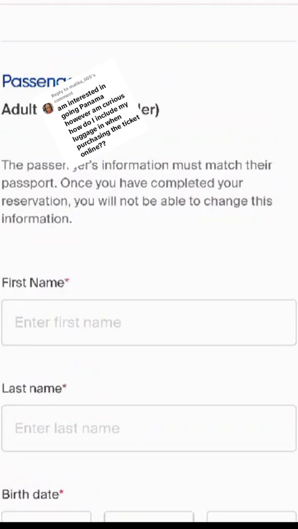So let's go over to booking your hotel now. All right, if you need more information, you can just DM me and I'll guide you through. Okay, I have no problem in helping.